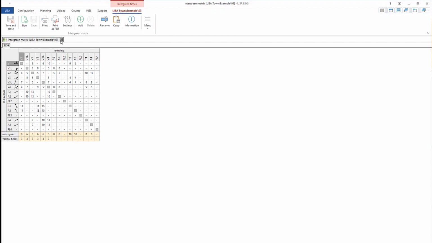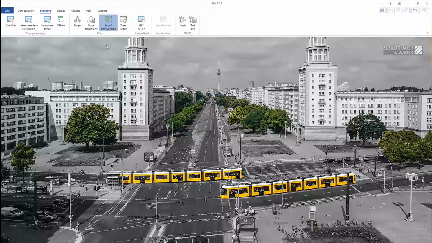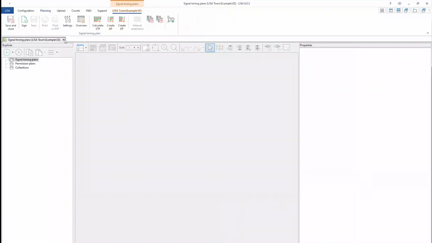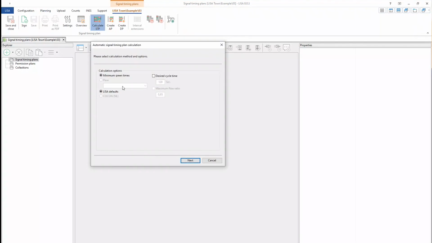In theory, you can already start creating a signal timing plan based on the safety procedure. Of course, we don't have something to evaluate our signal plan if it is good or not, because we would need the traffic flow. But just to show you that here you can already calculate with minimum green times, and we don't have any flow. We go next.